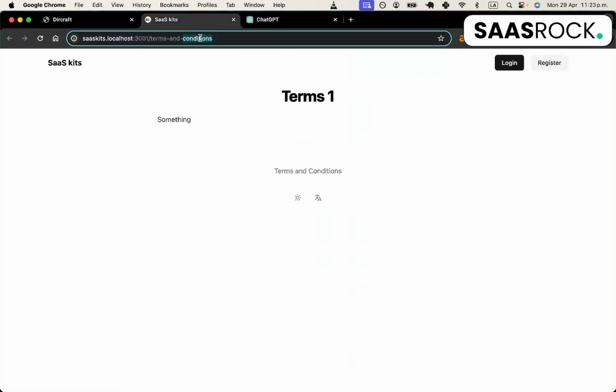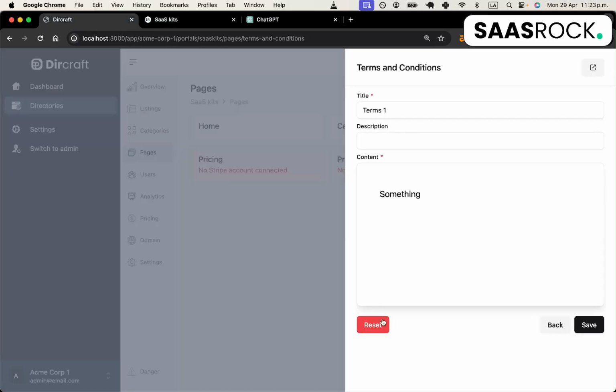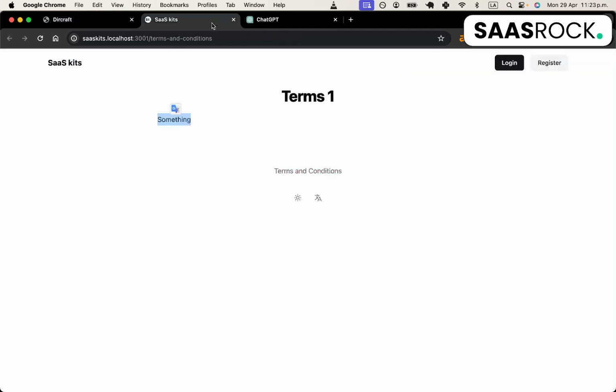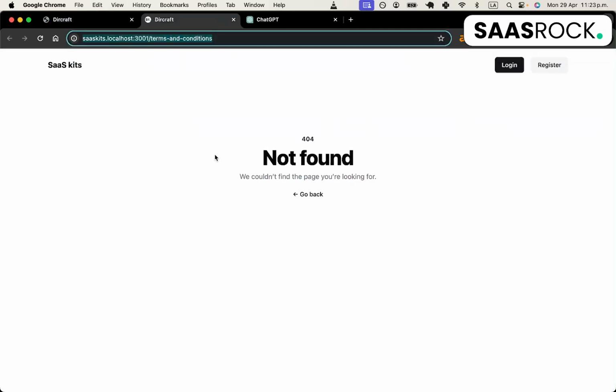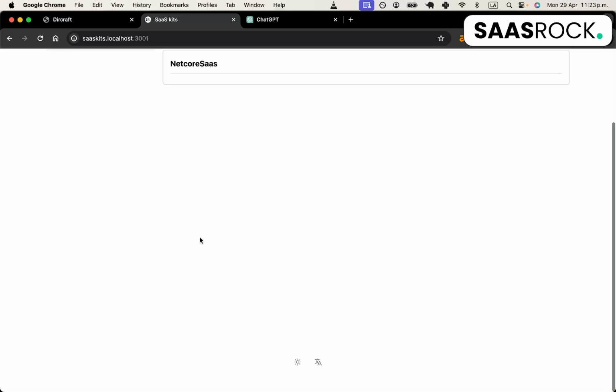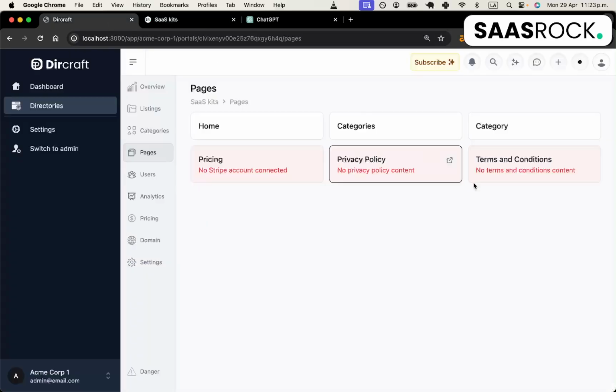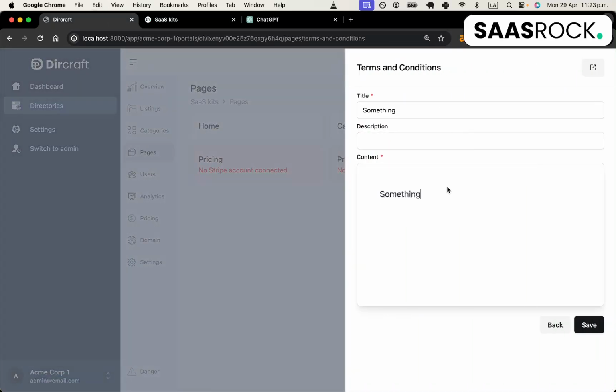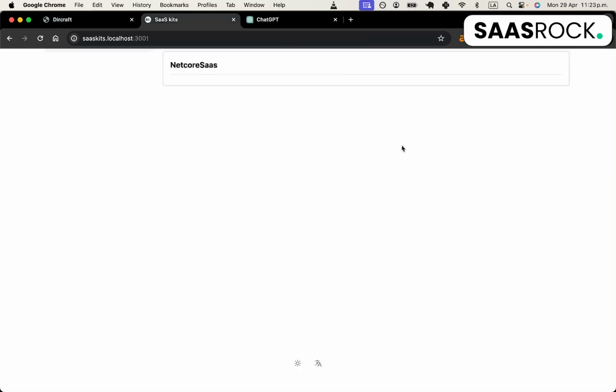On terms and conditions, we have these terms and this something, but if we delete the page, it's not available anymore. And actually, it's not available on the footer. And if you enable it, like something, and refresh, we have these terms and conditions.